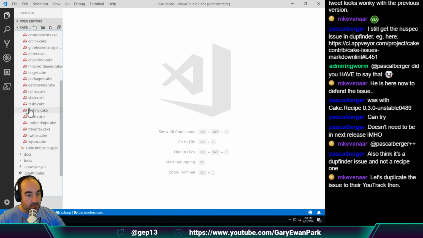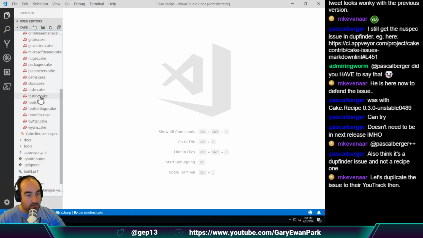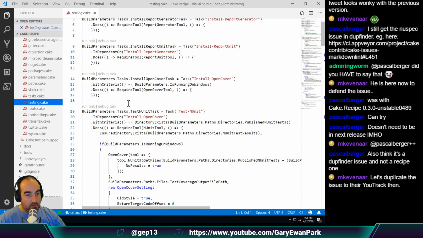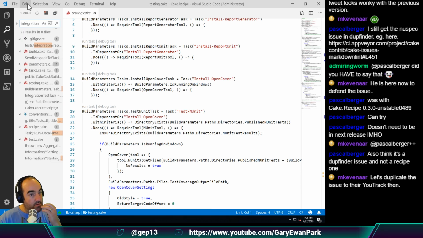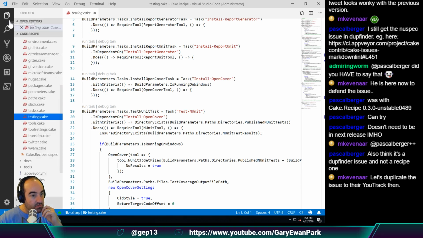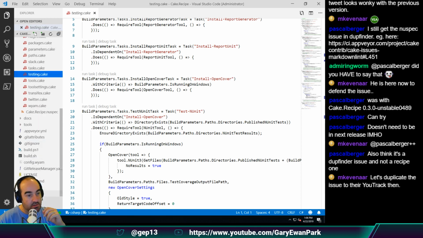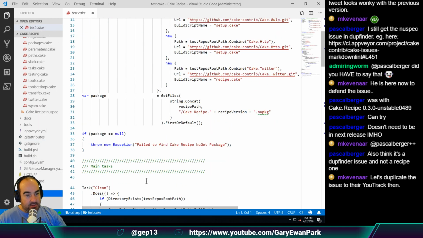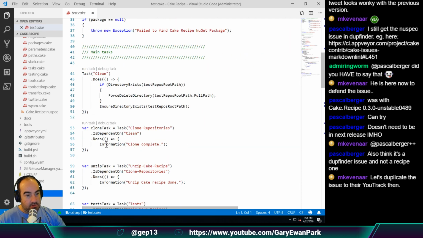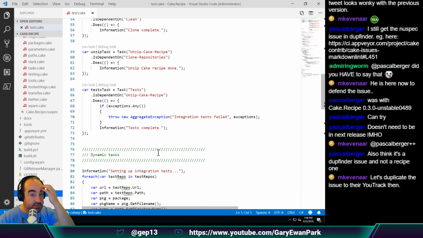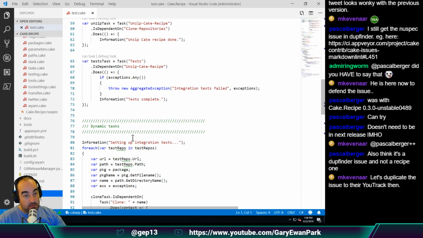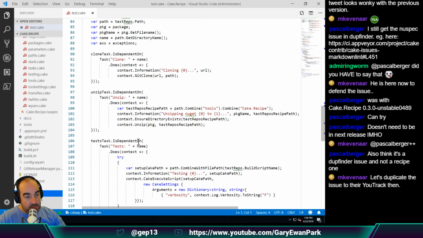So let me find the integration tests. Well, that's in the test.cake, which is at the root, which is in here. So the entry point for this thing is just the test.cake. So tests, unzip Cake.Recipe, setting up integration tests.